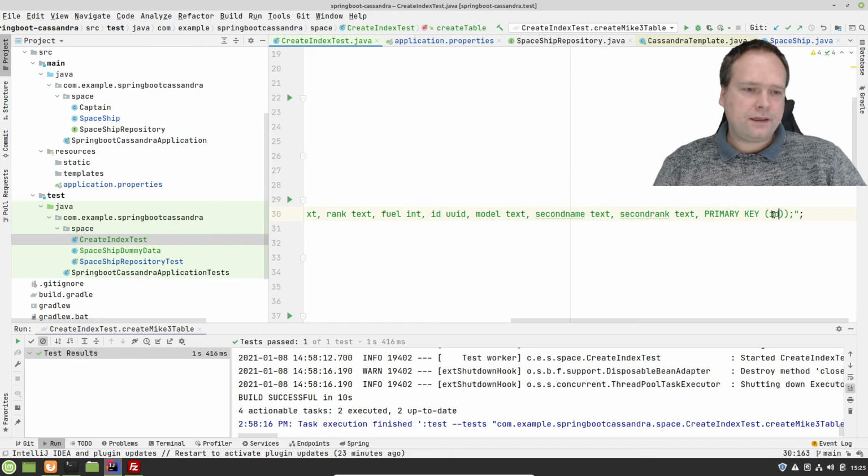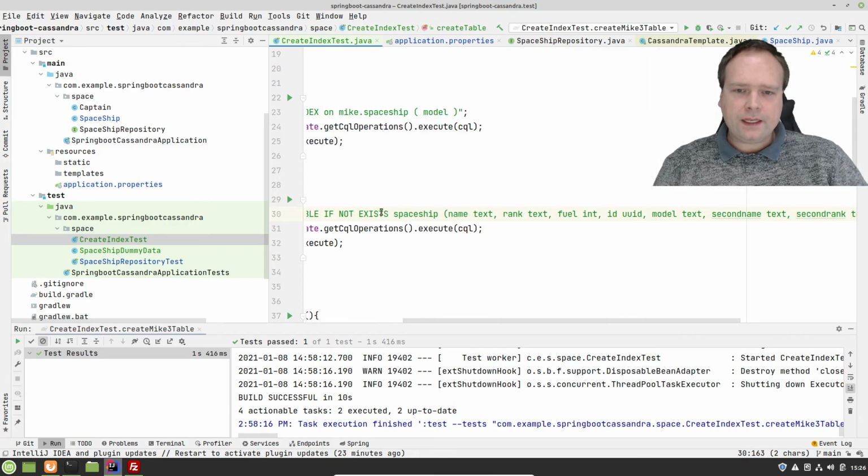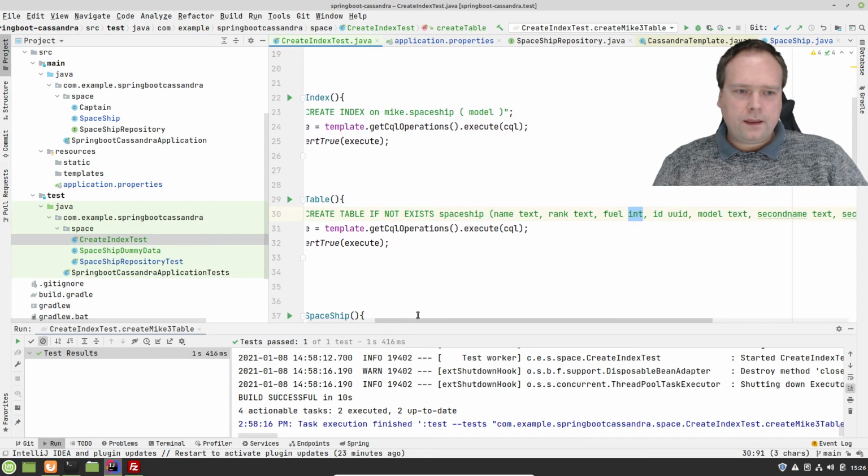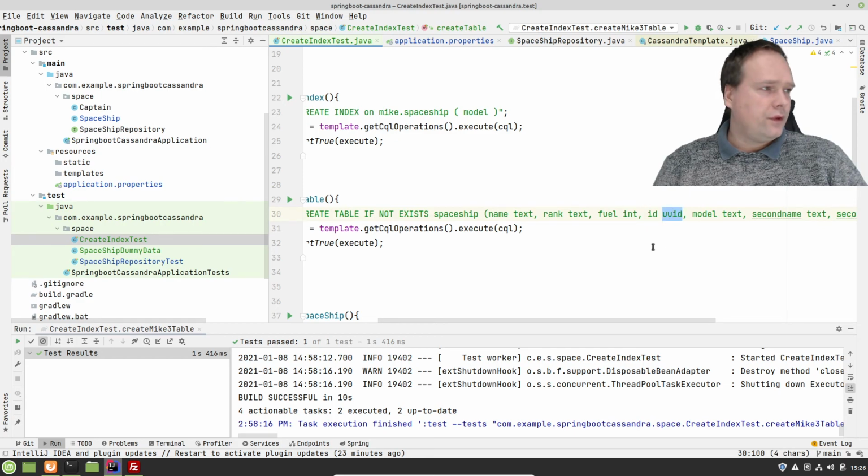The type is an ID. Primary. That's just the primary key. That's ID. That means that it's the first. So that is not mentioned in the columns right here. And we have a fuel, which is an integer right there. And actually, ID is of the type UUID.